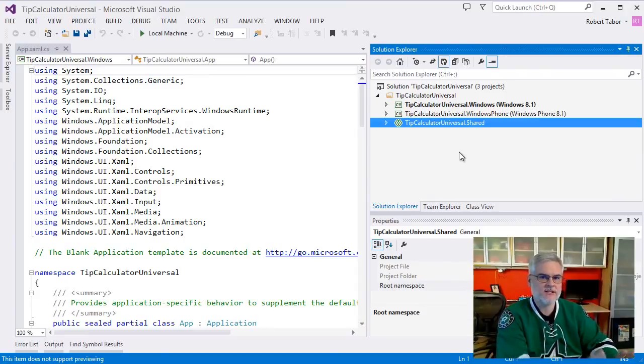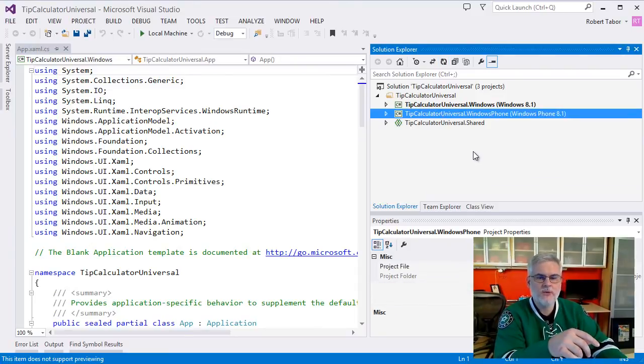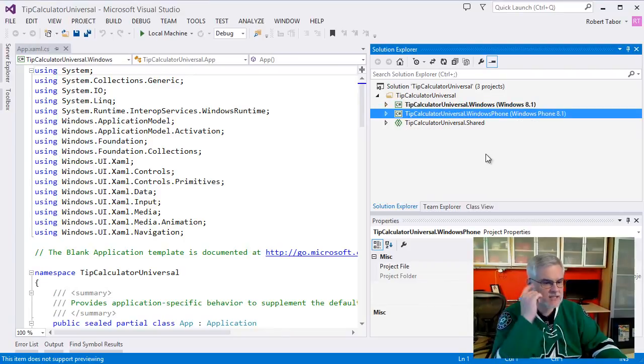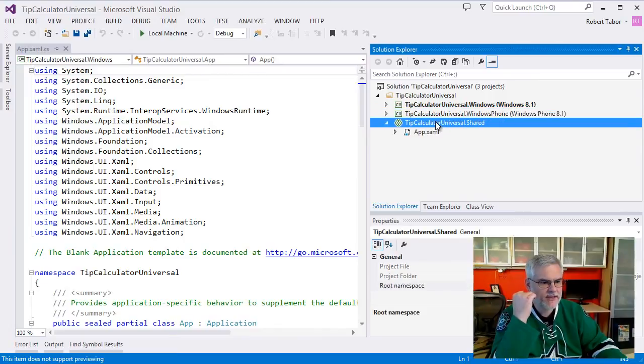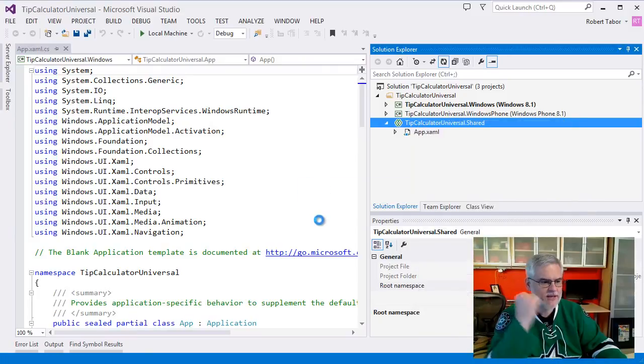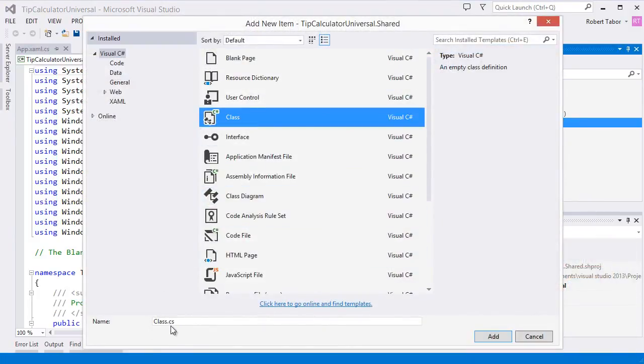So in our case, this architecture really becomes easy. We're going to put our tip.cs class in the shared project and then reference it from both our Windows Phone project and the Windows project. And so to begin, let's start with our shared project. I'm going to right-click the shared project and select Add New Item, and we'll add a new tip.cs class.